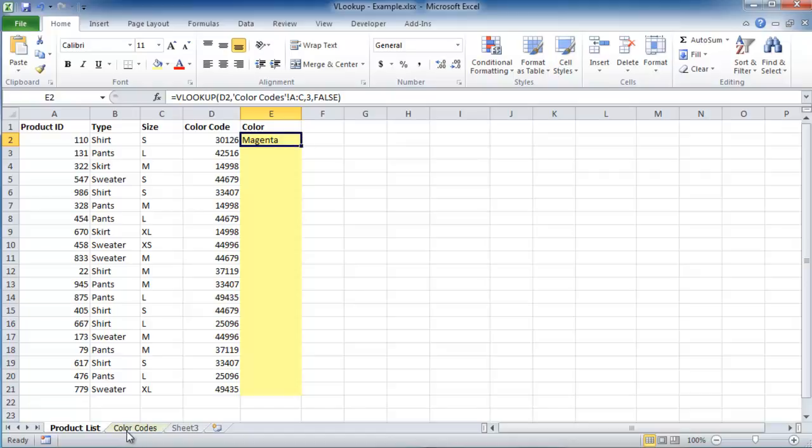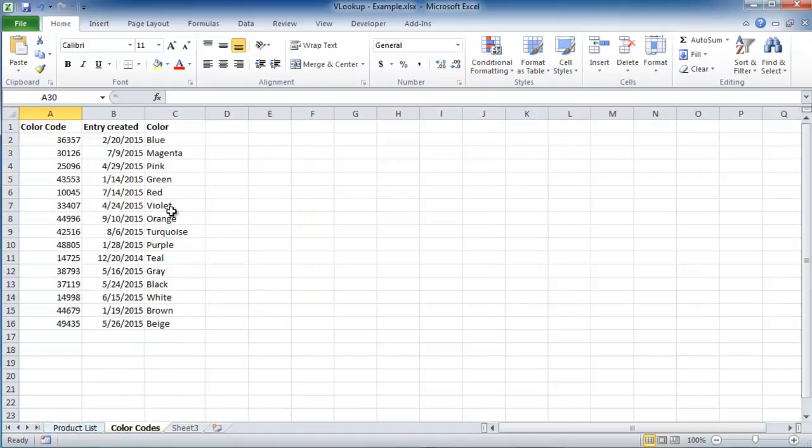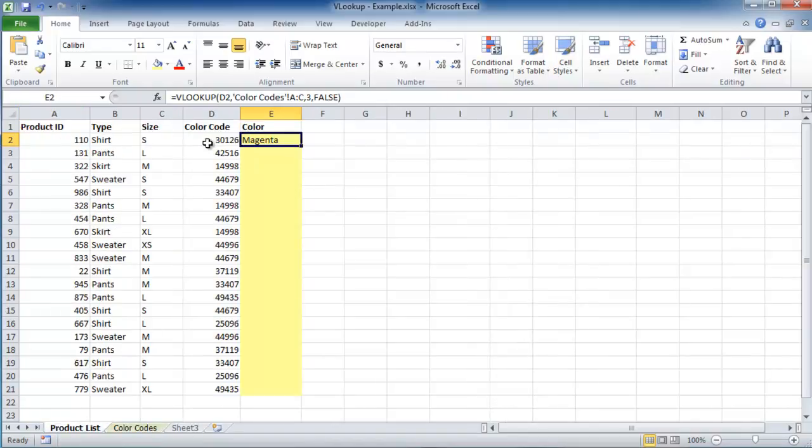Now we can double check in the color codes table that color code 30126 is magenta. If we go back here, this is the color code that we have, 30126. I can simply drag this formula all the way down to populate all the cells.